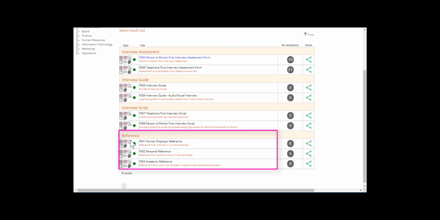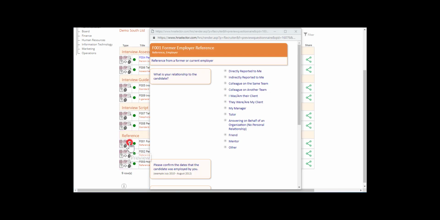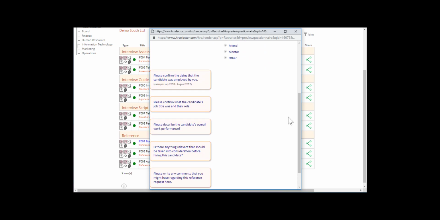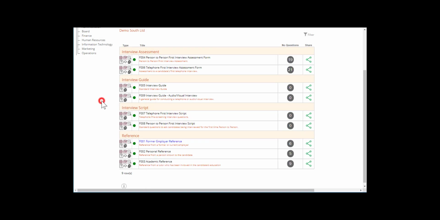Reference forms are questionnaires that are intended to be completed by each applicant's nominated referees. These can be tailored for the type of referee, such as former employer, academic or personal. The reference form should be customized to request the exact information that the recruiter requires from each type of referee.